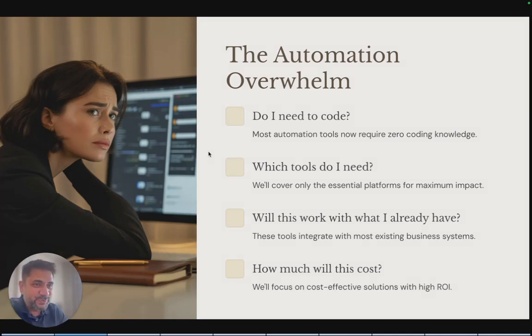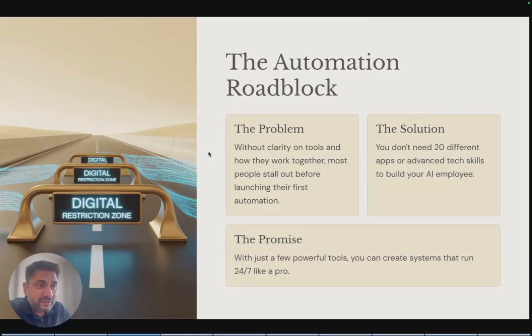Do I need to code? Which tools do I need? Will this work with what I already have? Or how much is this going to cost me? Well, the problem is without clarity on the tools and how they work together, most people stall out before they launch their first automation. But here's the good news.